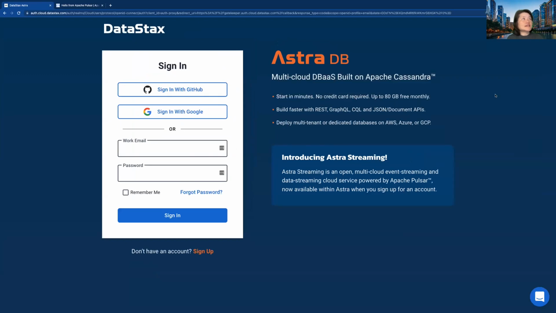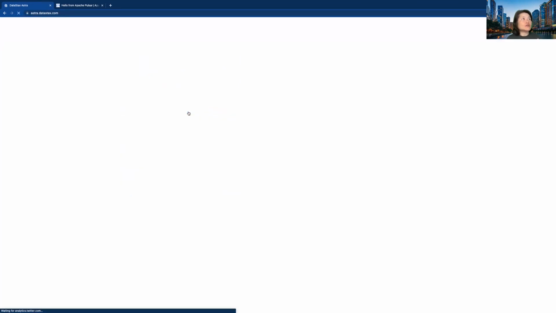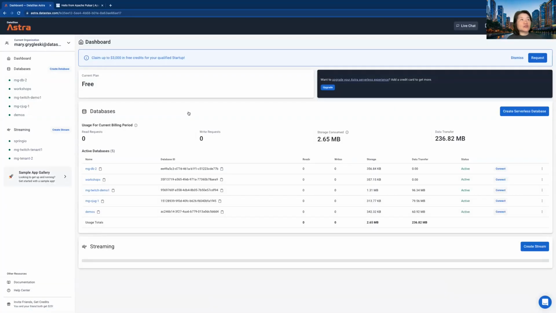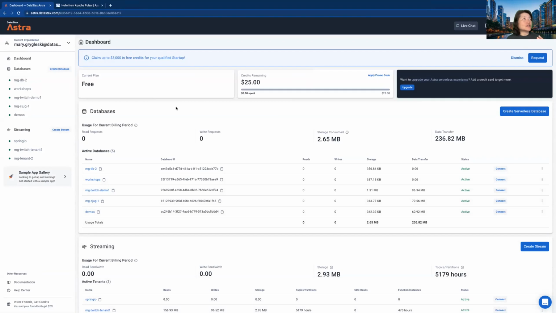So astra.datastax.com. You can sign up for free too. Over here, you don't need to give your credit card number. You just need to give your email address and your first name, last name, and then you can get an account. In my case, I already have an account. Once you sign up, it's really fast. Again, it only asks for your first name, last name, and your email address. You can see the dashboard displayed in here.